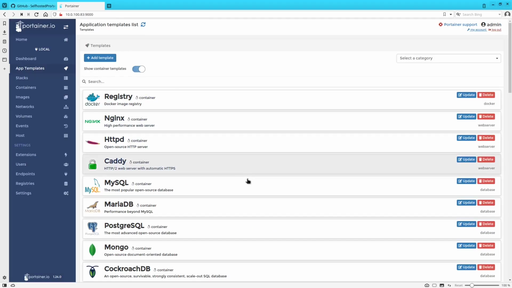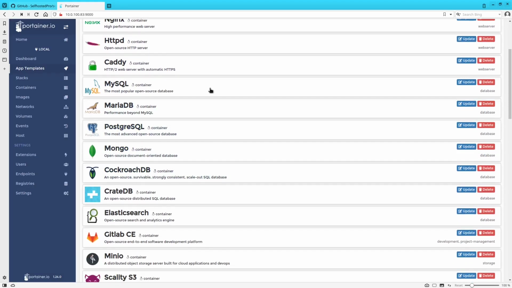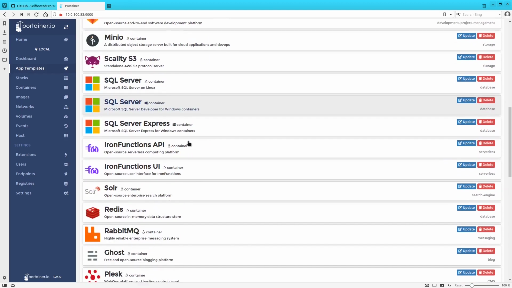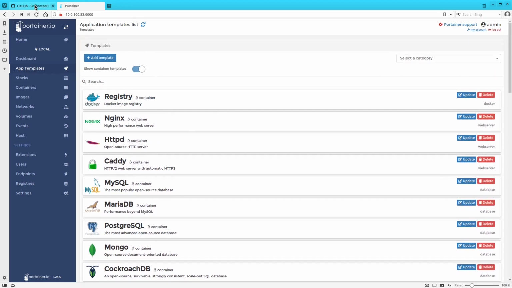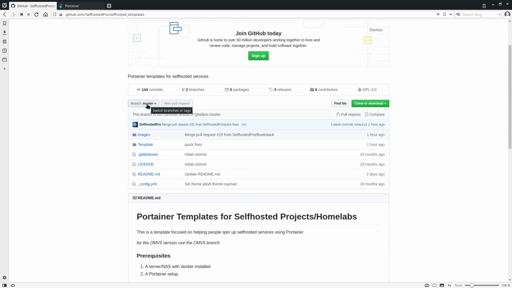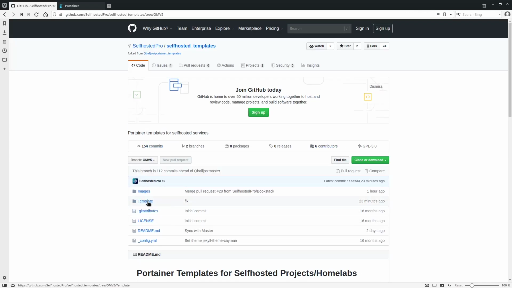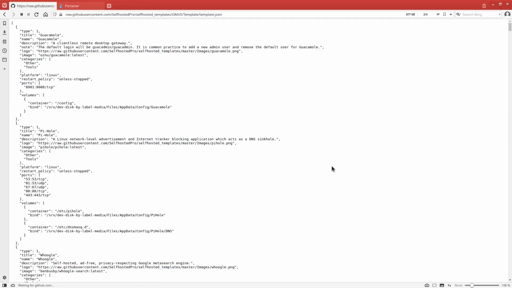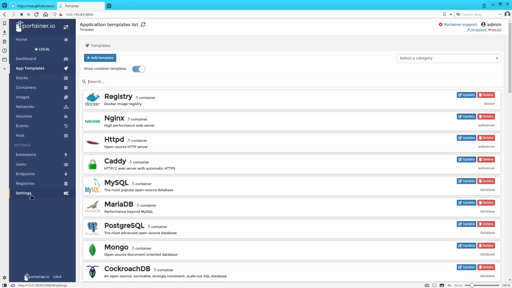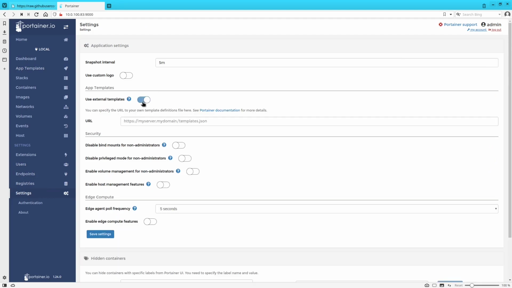To start off with, Portainer has some more enterprise-focused app templates that are available by default. To get the app templates that we've set up for you, all you need to do is go to our GitHub page. If you're using Open Media Vault, switch over to the Open Media Vault branch. Select template.json, and then raw. And you'll get the raw file path for our template. And then you can come down into settings, check use external templates, and paste the template in there. And then click on save settings.